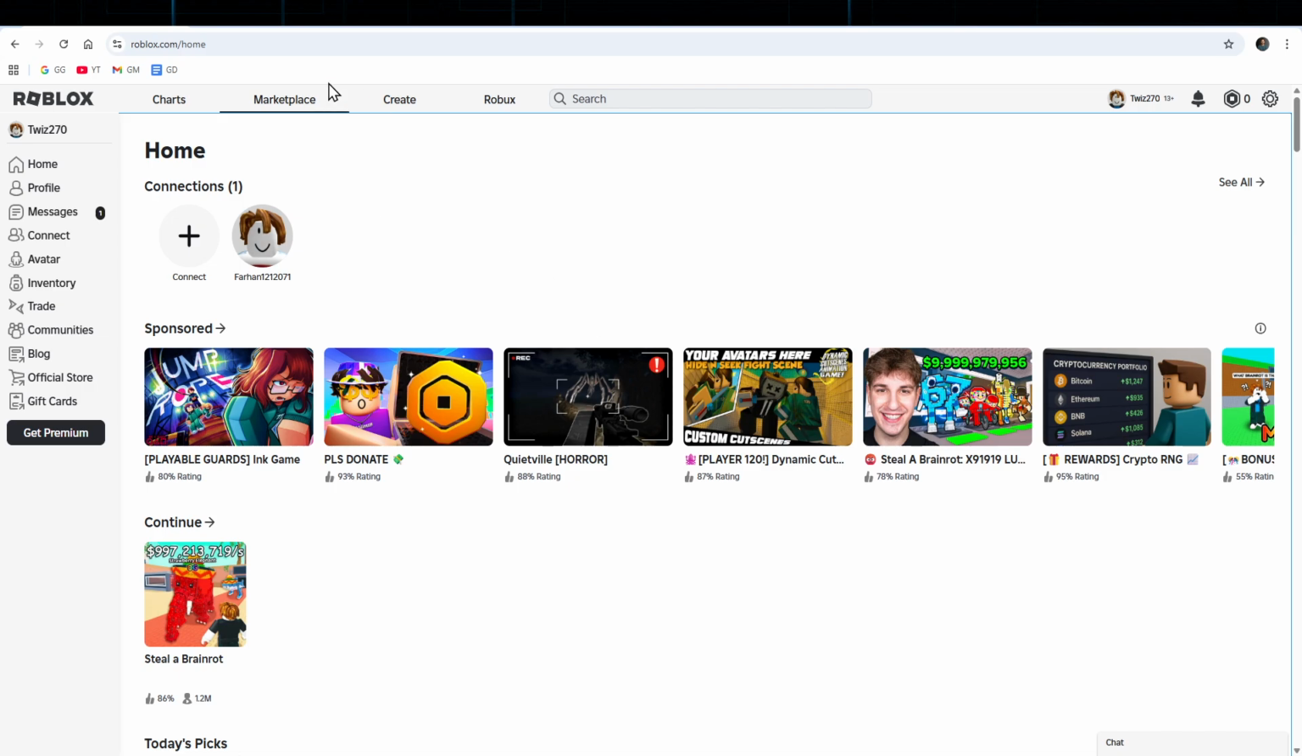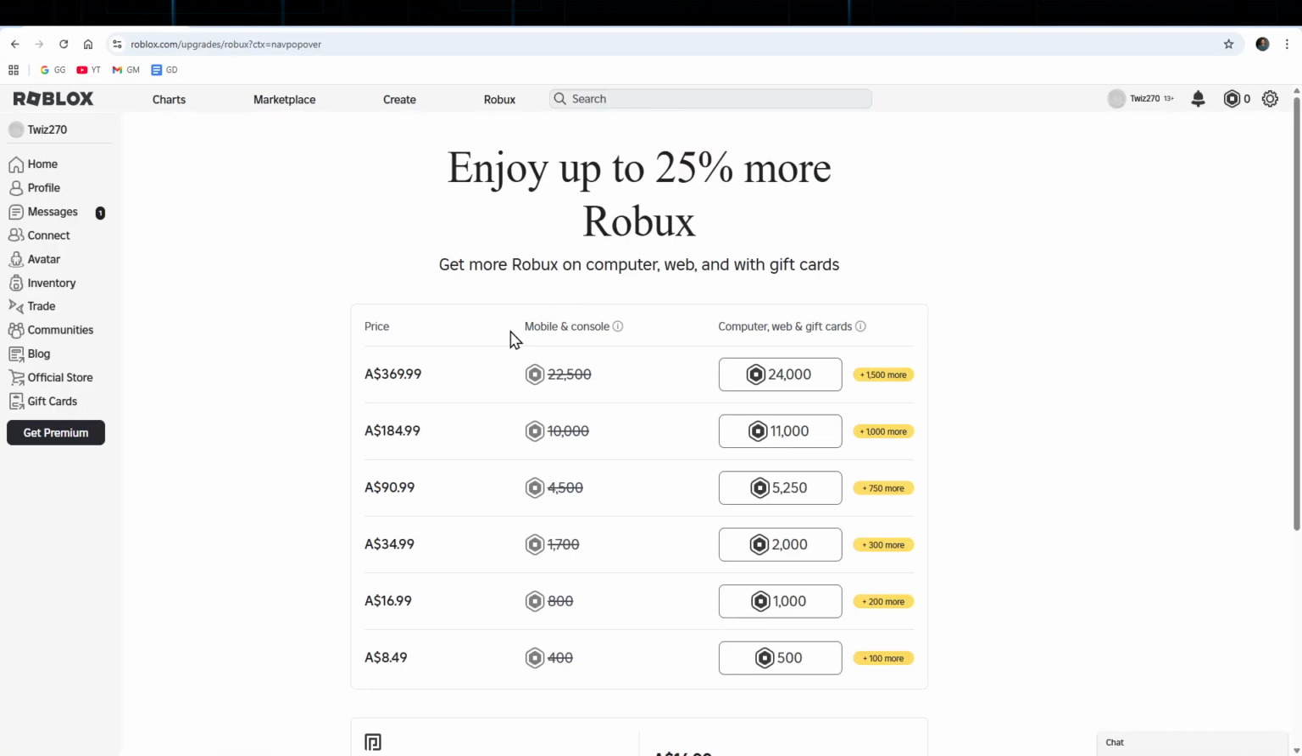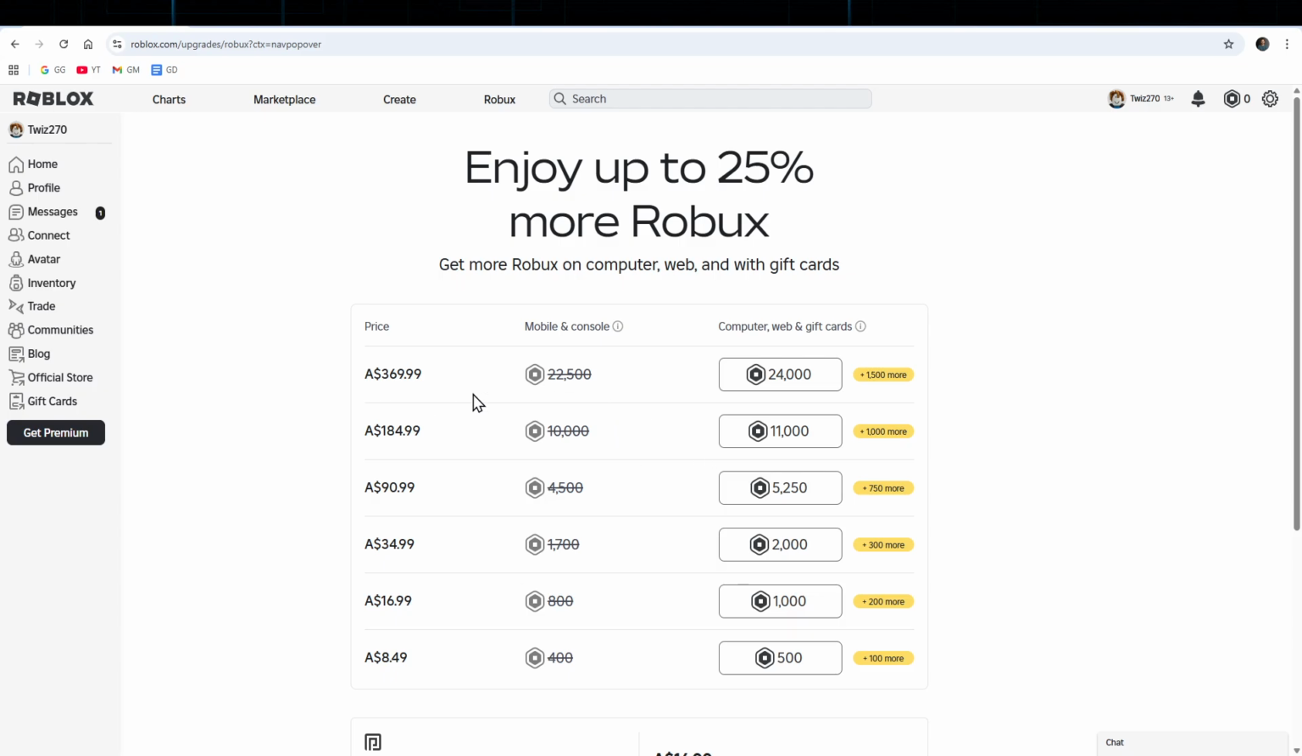Okay, so if we head on over to Roblox and I'm signed into my account. Now if I go ahead and buy Robux, it's going to open up the page here, and then from here we can see the currency that it is set to. So I'm in Australia, so this is going to be A, and then the money price.